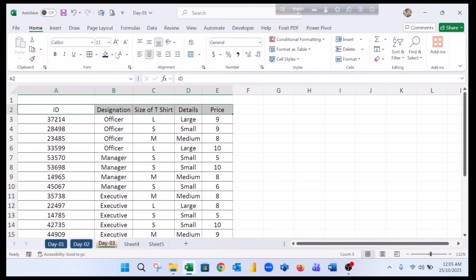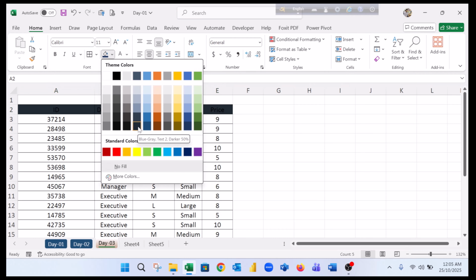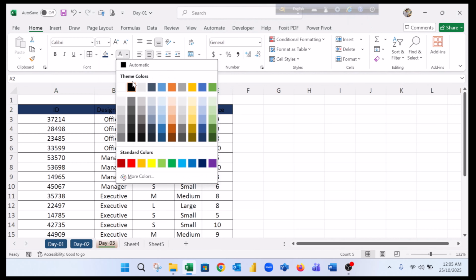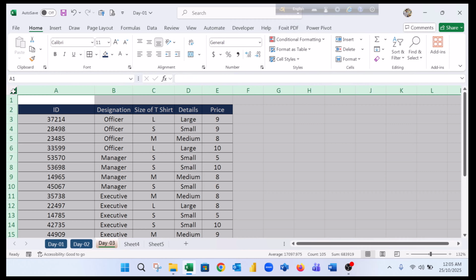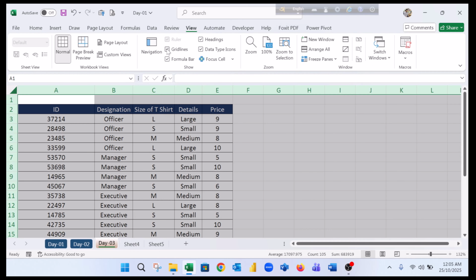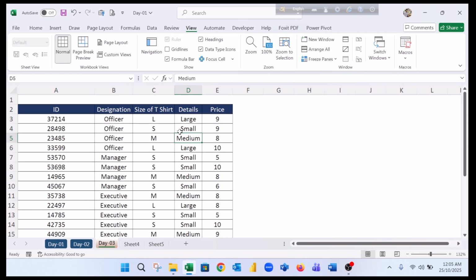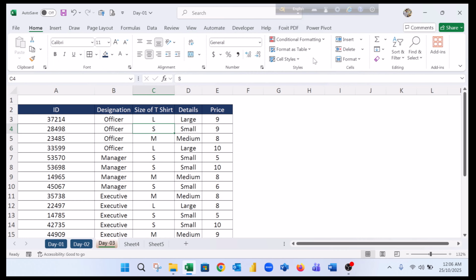Now click here and change the background color, suppose blue, and change the font color to white. Now this database is in an organized format. Click on view and click gridlines. Now I am going to conditional formatting.